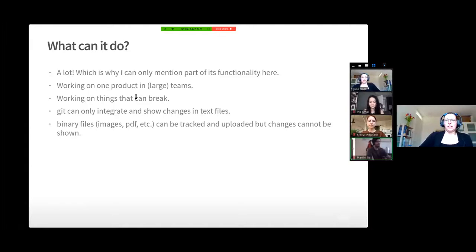You can also work on things that can break, which is possibly the case for anything that is in code. You can always break things. And that's great, because then you can go back in your version control.